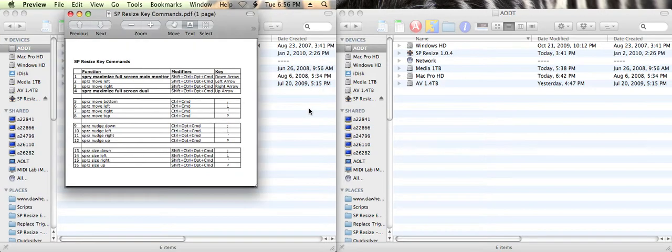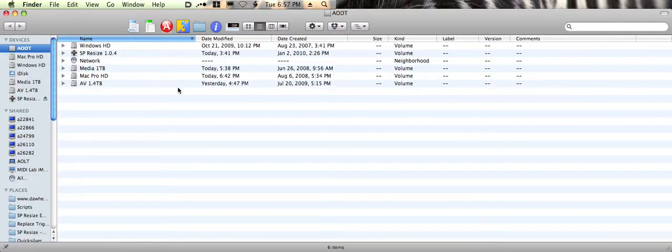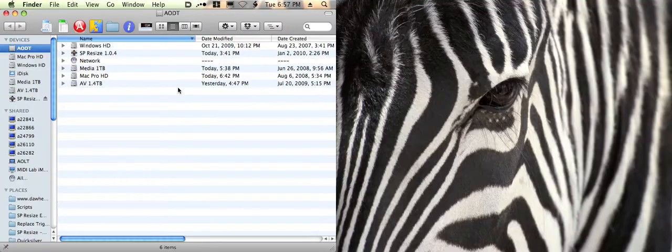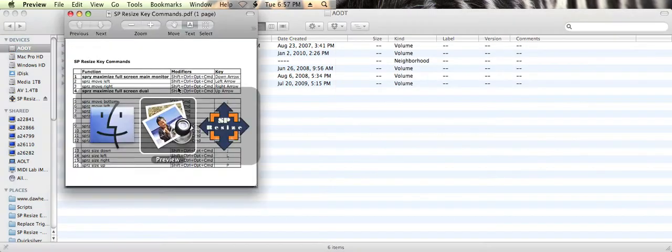So again, we'll take a look at that. That's to our main monitor. We'll go back to what we had for our full screen dual with our up arrow, all 4 modifiers, and that will go to both monitors. So we'll just close that, make a new Finder window, and that's what we're getting. So main monitor and dual monitors.